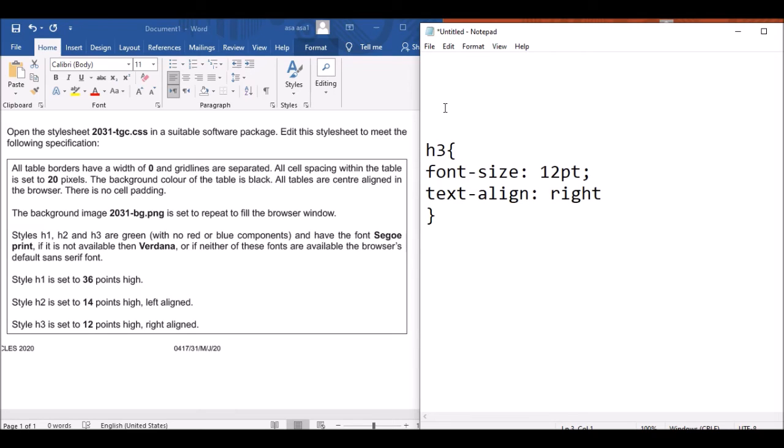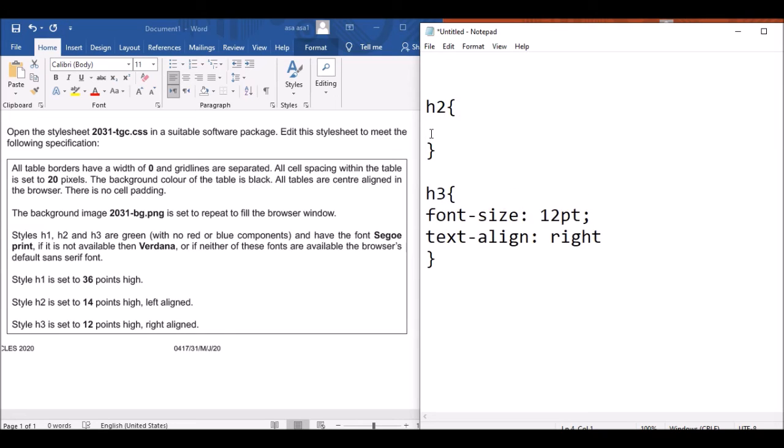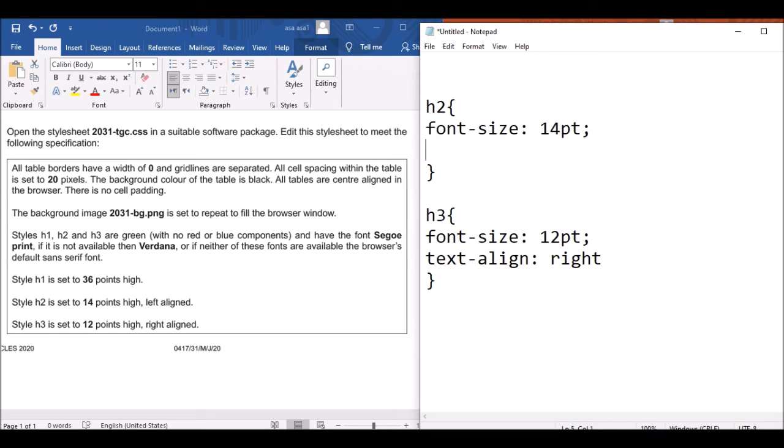Now let's do H2. H2, then the same style. H2 is set to 14 points. That's font size is 14 PT. Then it is left align. Then text align is left.